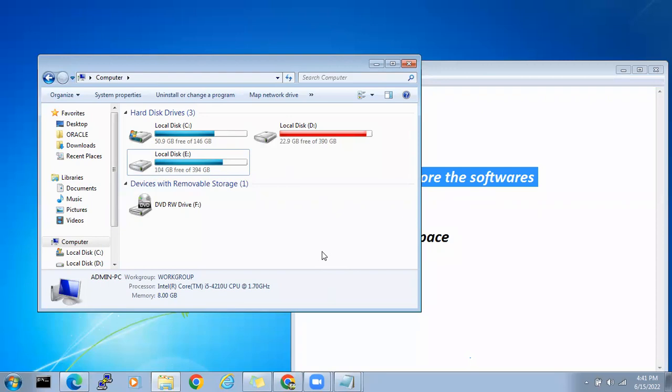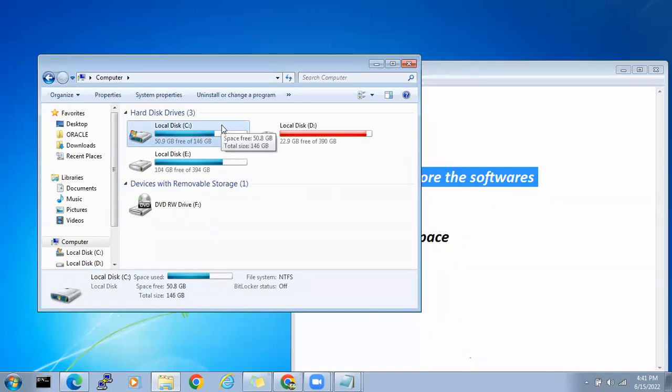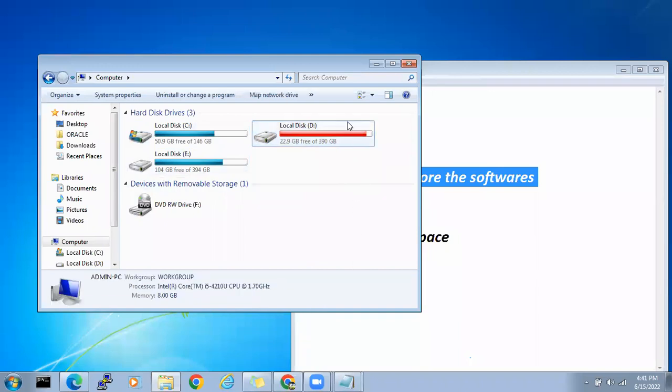In downloads. Downloads will be in C drive. You have to keep the software only in downloads? Can't I keep it in D drive? We can. Yes. So I am storing all my softwares in D drive.